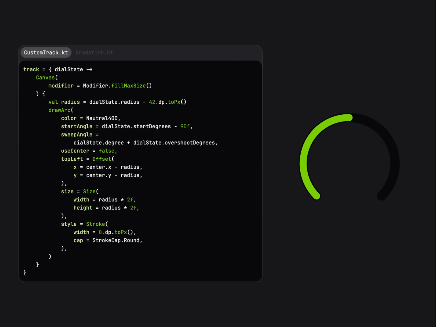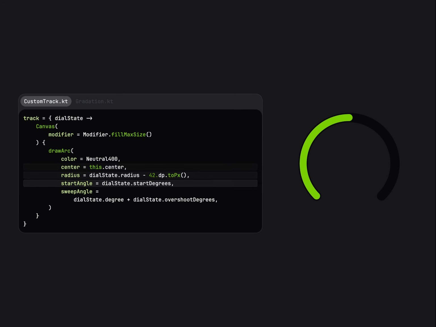Second, we have to define the layout with XY offset plus width and height. ChromaDial provides its own convenient draw arc function that takes in center and radius and offsets the starting point to 12 o'clock, so we do not need to subtract 90.